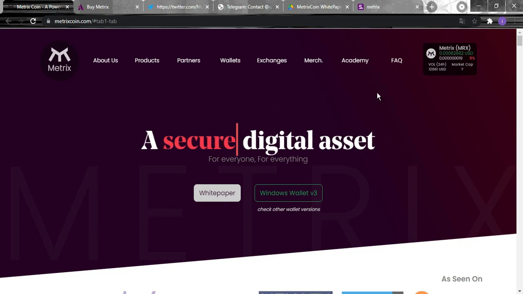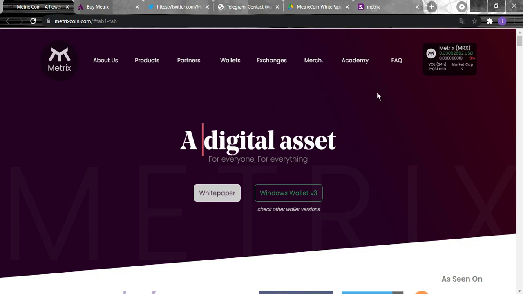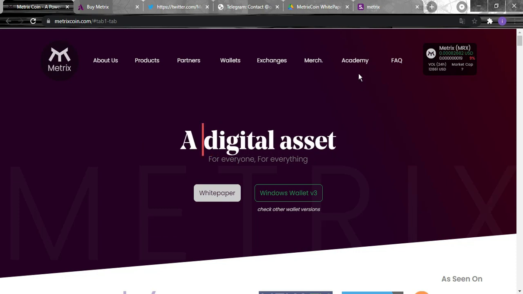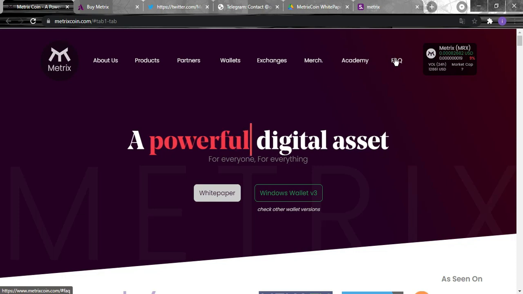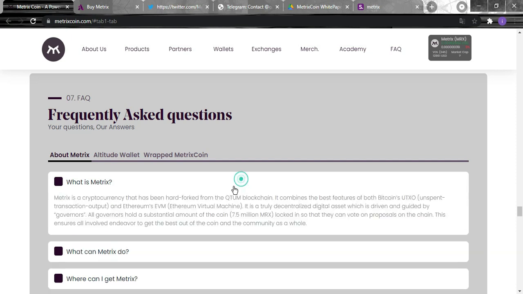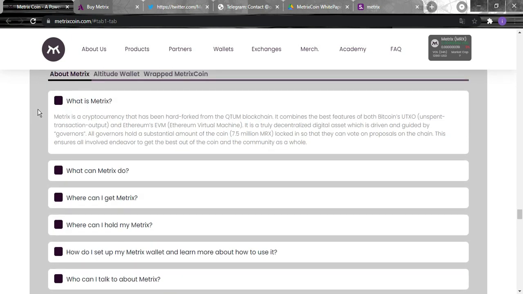So what is Metrix? It's a secure digital asset, powerful and diverse, and it's for everyone and for everything. To know more about it, we just need to click on the FAQ here, the frequently asked questions, and we can see exactly what is Metrix. It is a cryptocurrency that has been hard forked from the QTUM blockchain. It combines the best features of both Bitcoin's UTXO, unspent transaction output, and Ethereum's EVM, the Ethereum Virtual Machine.